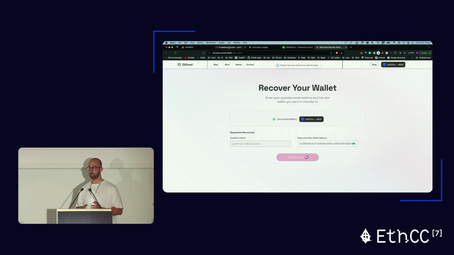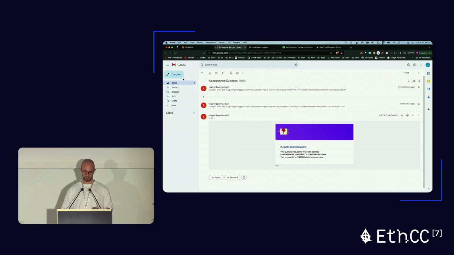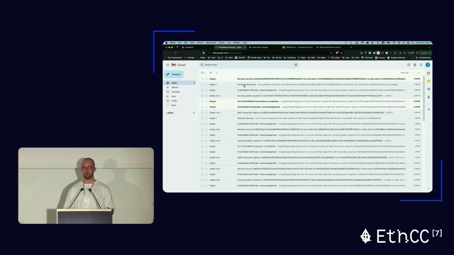Basically a similar flow will be happening. We're going to be getting an email from the relayer, which we're going to look at. We're going to be like, yeah, I'm happy, and we're going to reply to that email.